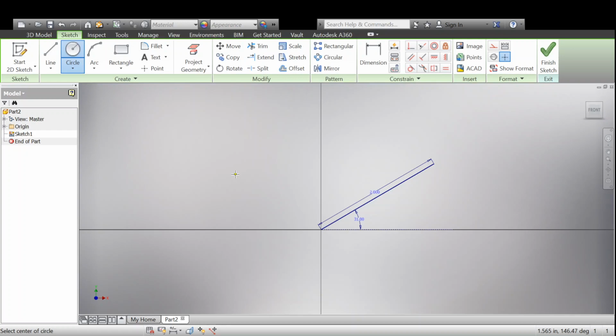Now, here's what's important. If you're stuck once you've clicked a command, look down here. This is called a command prompt. It's like old school computers, when you would run Windows 95 and get a command prompt in the beginning and type in what you were trying to open, like open this file or this part. This is called a command prompt. It tells you what to do next. So it says, select the center of the circle.